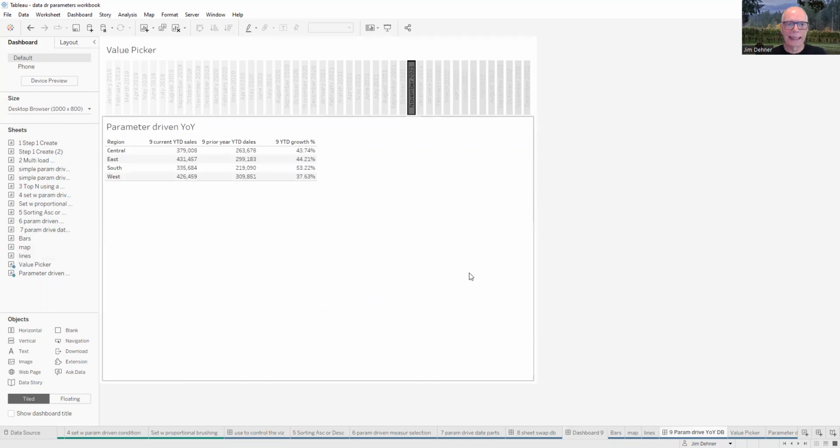And once again, this is probably easiest to show you how to do a parameter action by showing you the result and then showing you how we got there. I've got just two charts here. One is this text table where we look by region, and we're taking a look at year-over-year sales data. It's just typical period over period sales data. And it's driven by a parameter. The end date is driven by a parameter.